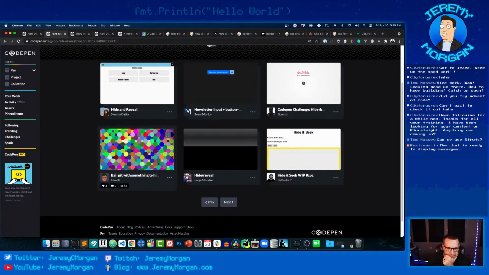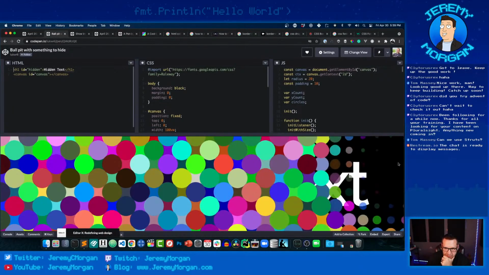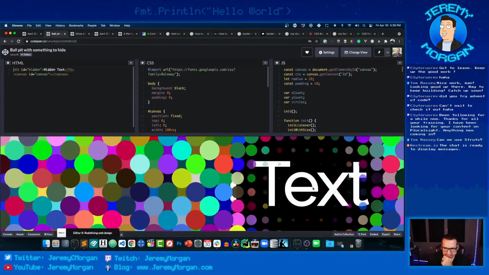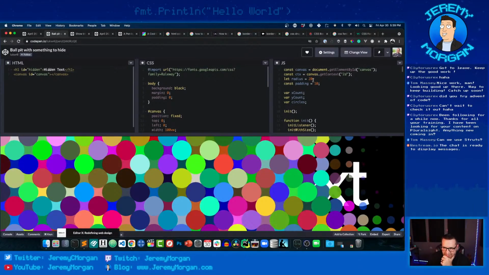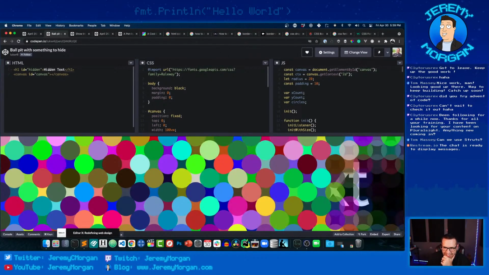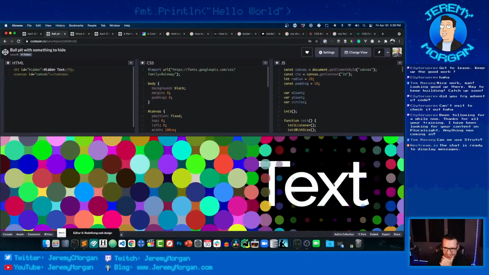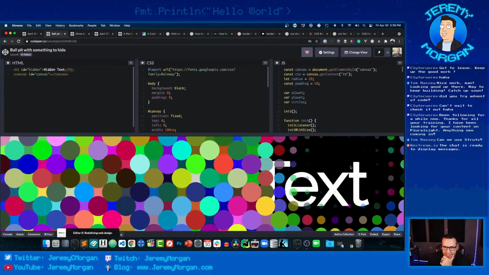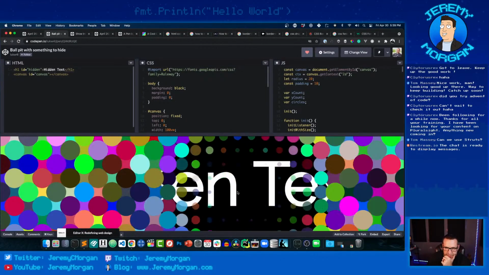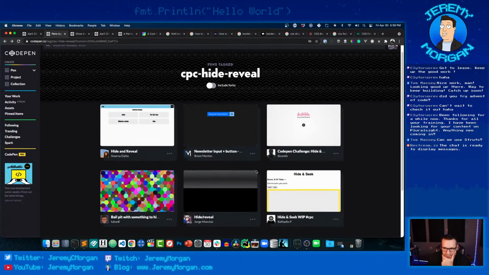Some of the other ones: ball pit with something to hide. Oh, that is clever. I like it. So this is my mouse cursor. If we're looking at this, this is a ball pit. We all know what a ball pit is. And if you move your mouse cursor, there's our hidden text. I'm going to like that one also. That's very cool. Ball pit with something to hide. Let's see some other submissions.